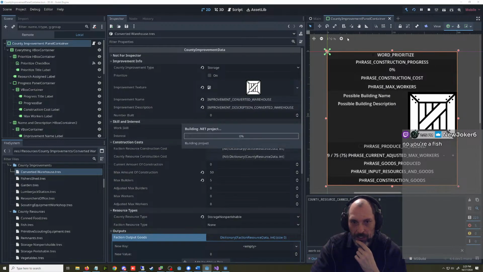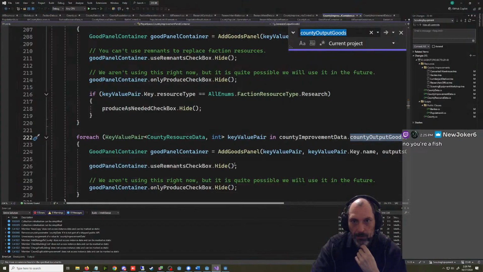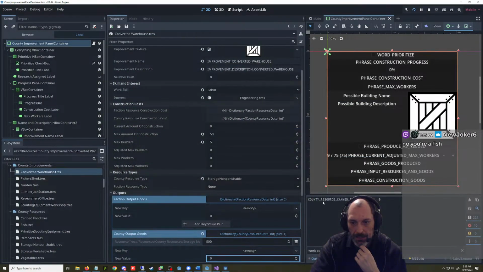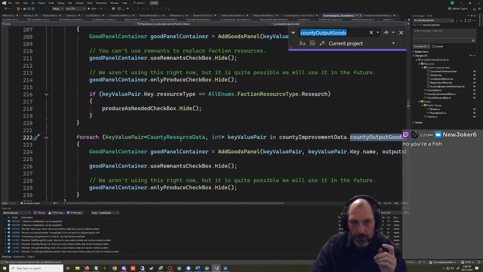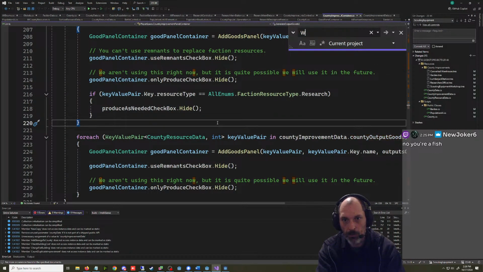What happens if it's something weird like this isn't actually building correctly? What happens if it's something weird like that's not saved? It's so weird that it's saying that it's canned goods. This is work cost, county resource. Okay. That, let's find that. Work cost.